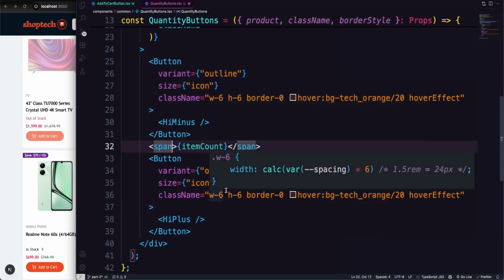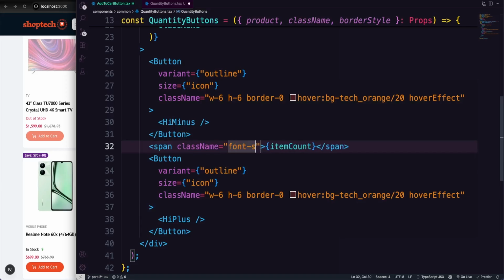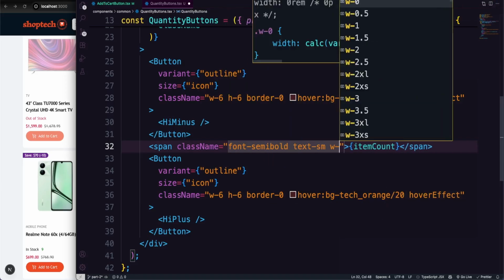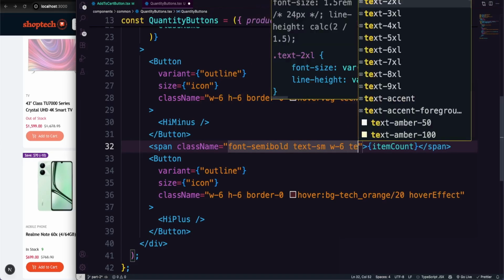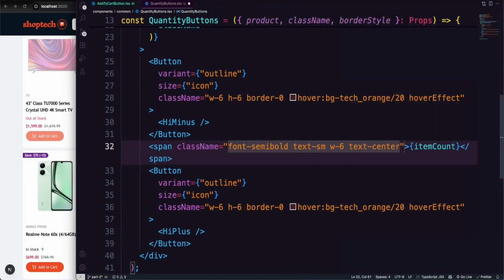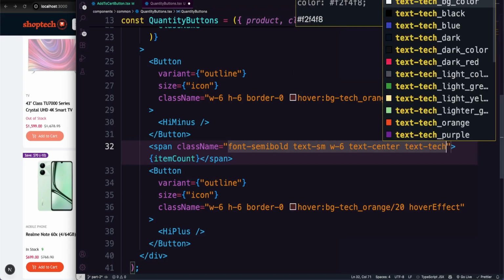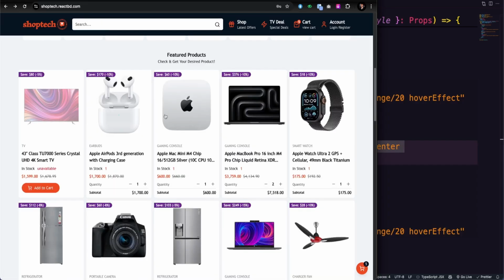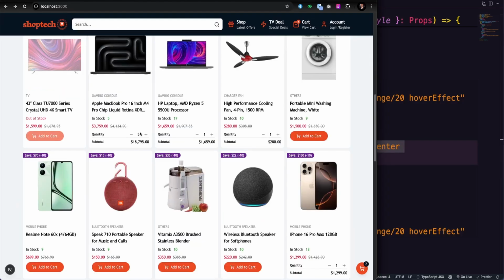Now for the span tag right here, put a class name. We're going to make the font semi-bold, and then our text should be small text, which should be 6, and also the text should be in a center line, and the text should be take dark. Okay, so right now we can see the property value. This is similar to what we are having here. So right now, as you can see, this button is not doing anything.